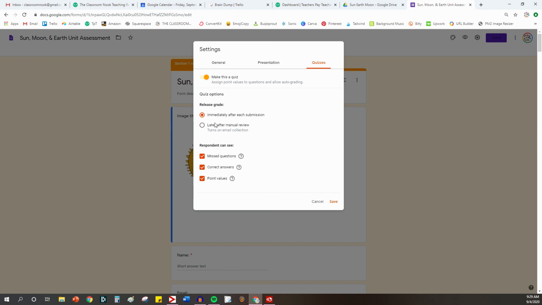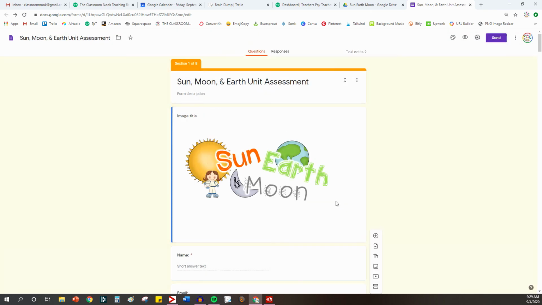If you do choose immediately after submission, you can choose whether or not students can see the missed questions, whether they can see the correct answers or not, and the point value that is given for each question within your assessment. Once you've made your selections, go ahead and press save. I'm just going to keep it immediately after submission for now, and click save.